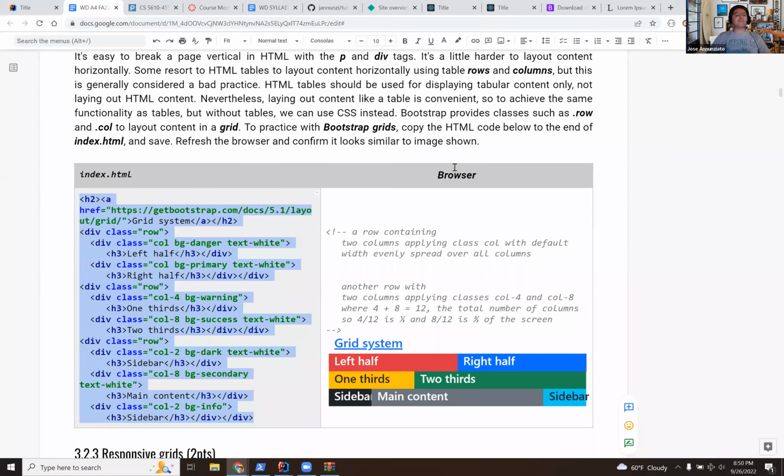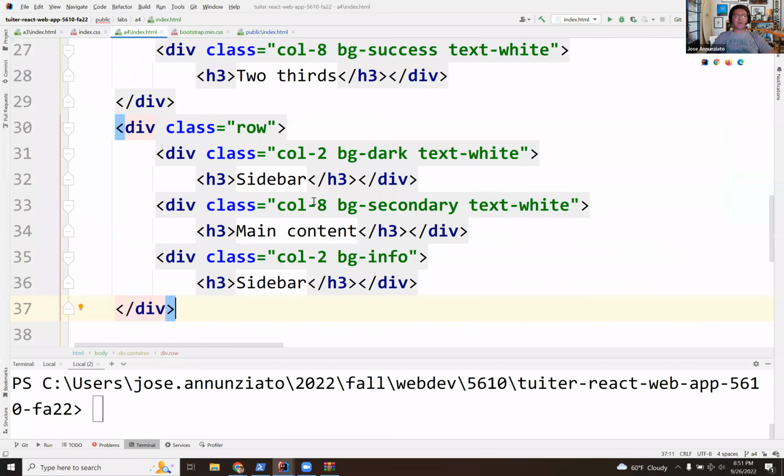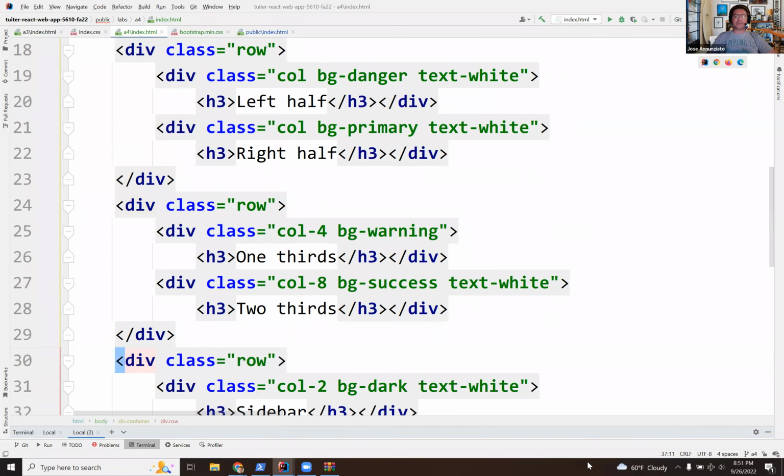And let's refresh, see what it looks like. Okay, so there it is. So here's grid system. Let's take a little look at the example real quick. All right, so let's see if we can understand what's going on here.